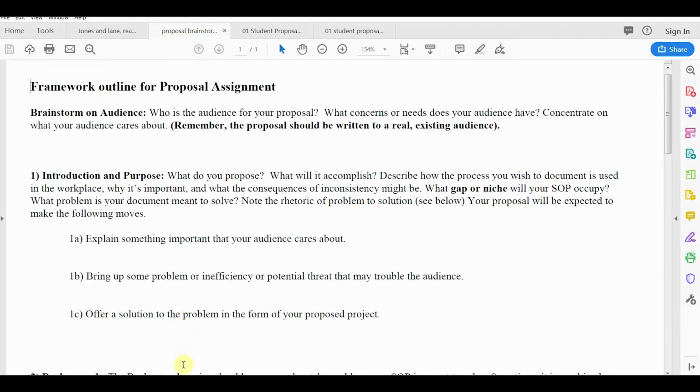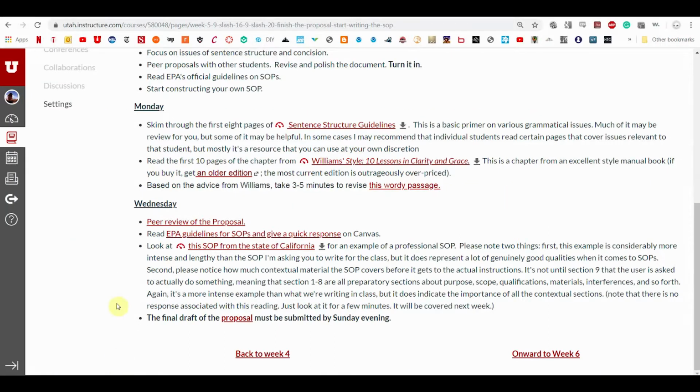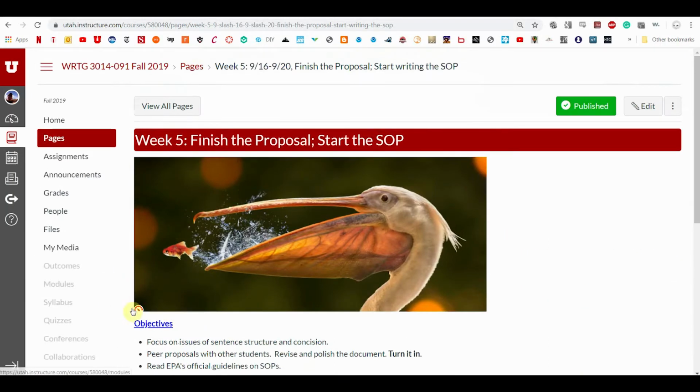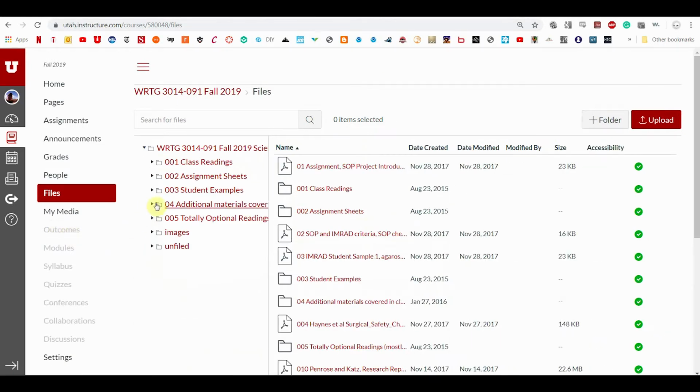I linked this in a class-wide message. It is also linked on Canvas in a couple of places. Just in case somebody didn't get it, let me quickly show you how to get here. So I have come back to our Canvas page, and I want to go to Files. If I go to Files, I will bring up a number of subfolders, and it is worth noting the student example folder you should be highly aware of.